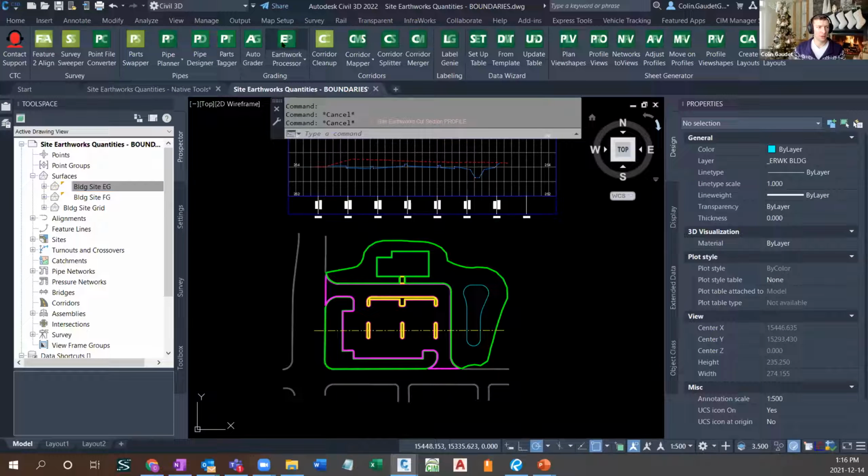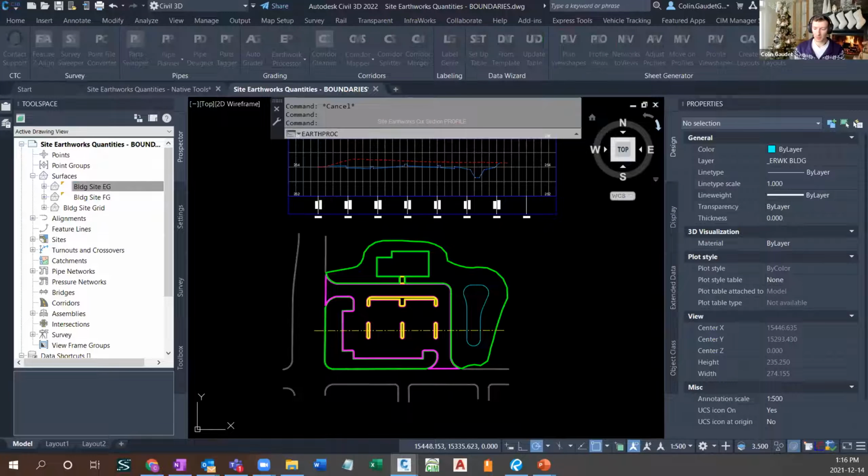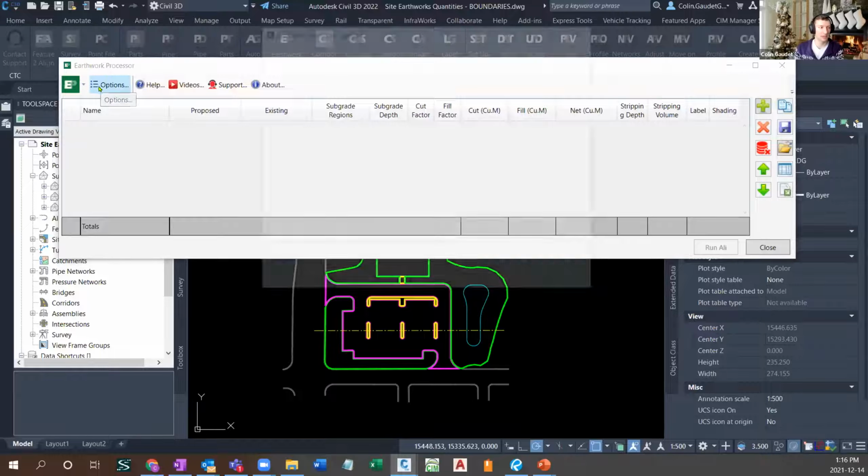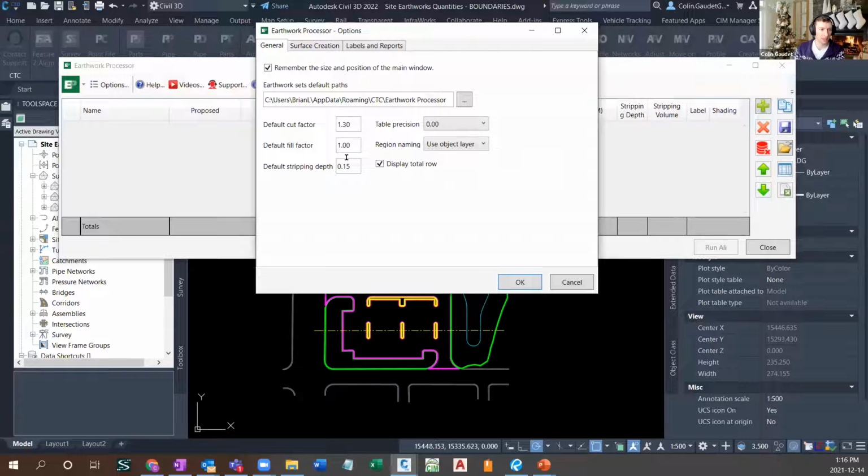Now, if I go over here to Earthworks Processor and open this tool up, it opens up an interface where we can start setting all of these values. Now, there's lots of options in here as to how you'd like to display all of this stuff. And we'll take a peek in here quickly because things like our stripping depth and our cut and fill factors here, I can update those. I can update my table precisions.